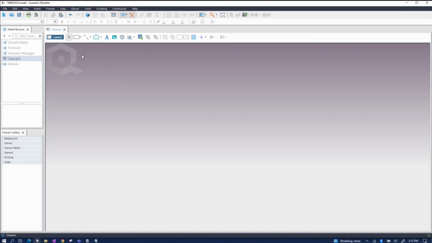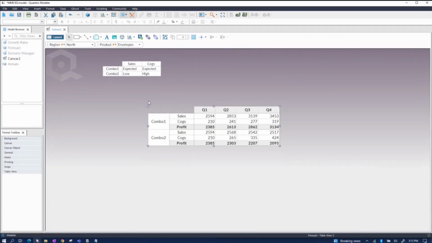I've made a canvas here. I've already kind of pre-formatted it with my colors. I'm going to just drag and drop my scenario manager right here onto my canvas. And I'm going to do the same thing with my forecast.